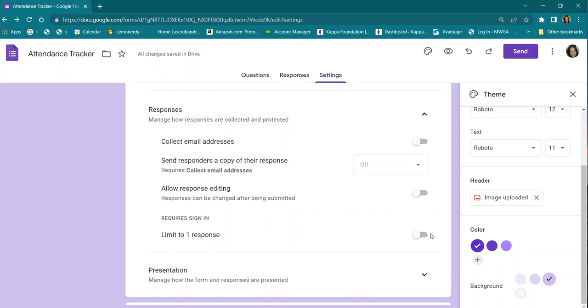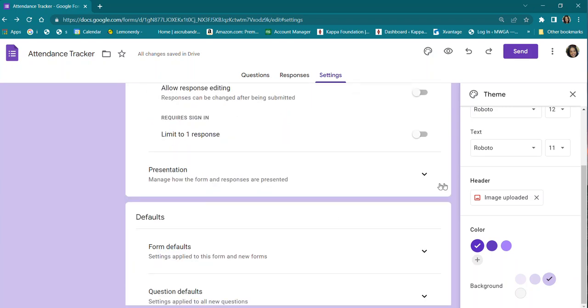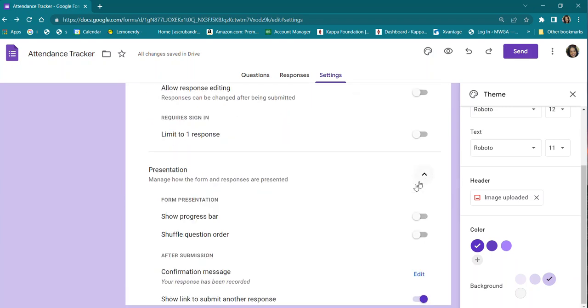Don't do that because it will require a sign-in. Even though we only want one response, it requires sign-in, and this will make some confusion with regards to people logging into the form. So skip that for right now. None of these responses need to be changed. Go to Presentation, download arrow there.